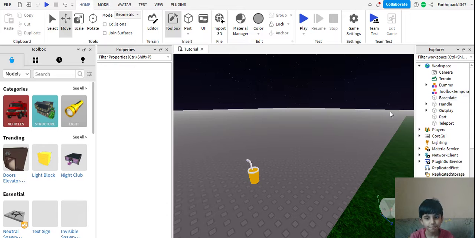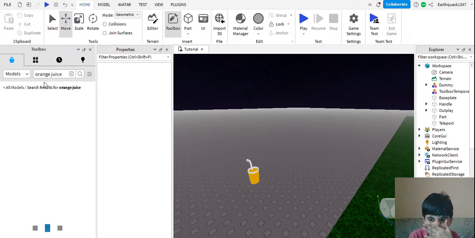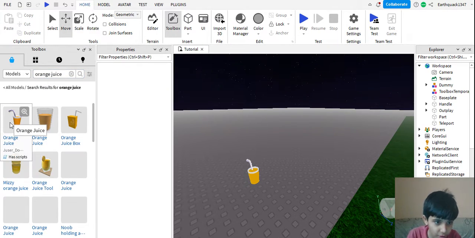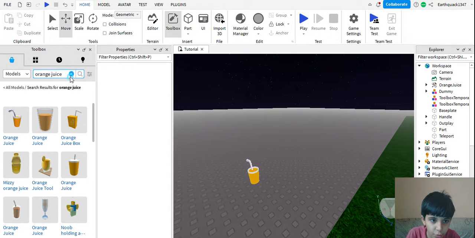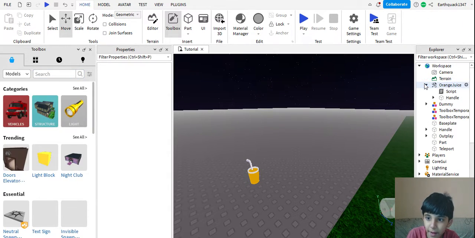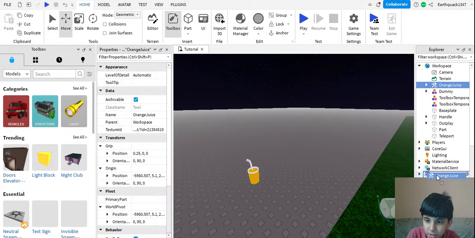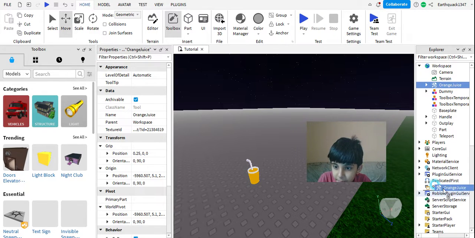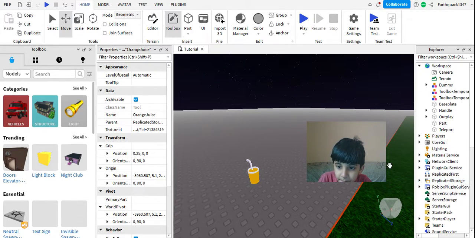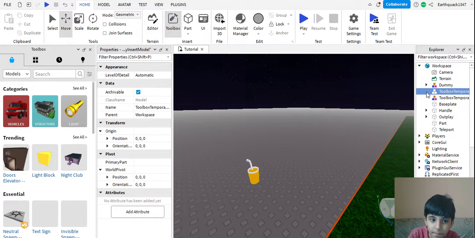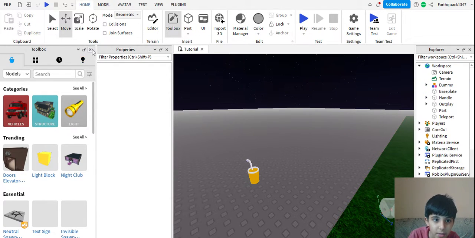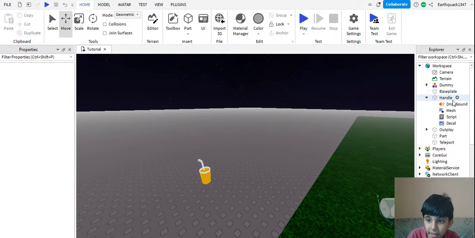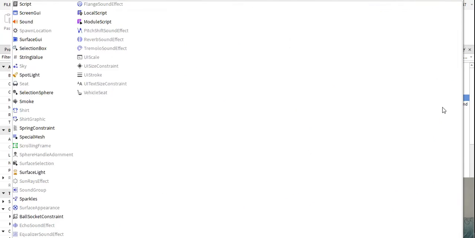Delete the orange juice. Actually, you know what? Let's just get another orange juice, and then let's put it in the replicated storage. Here's the orange juice we had, and let's just put it inside of the replicated storage. So we put it inside the replicated storage, okay, here, and then let's make a new script inside of this.